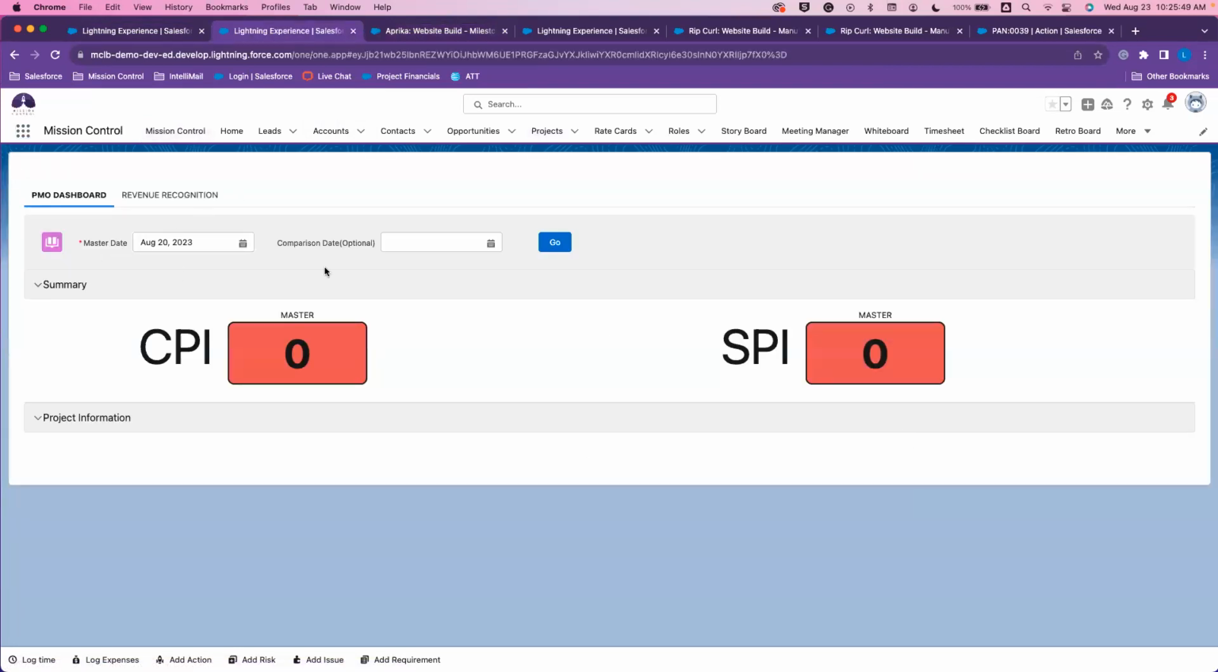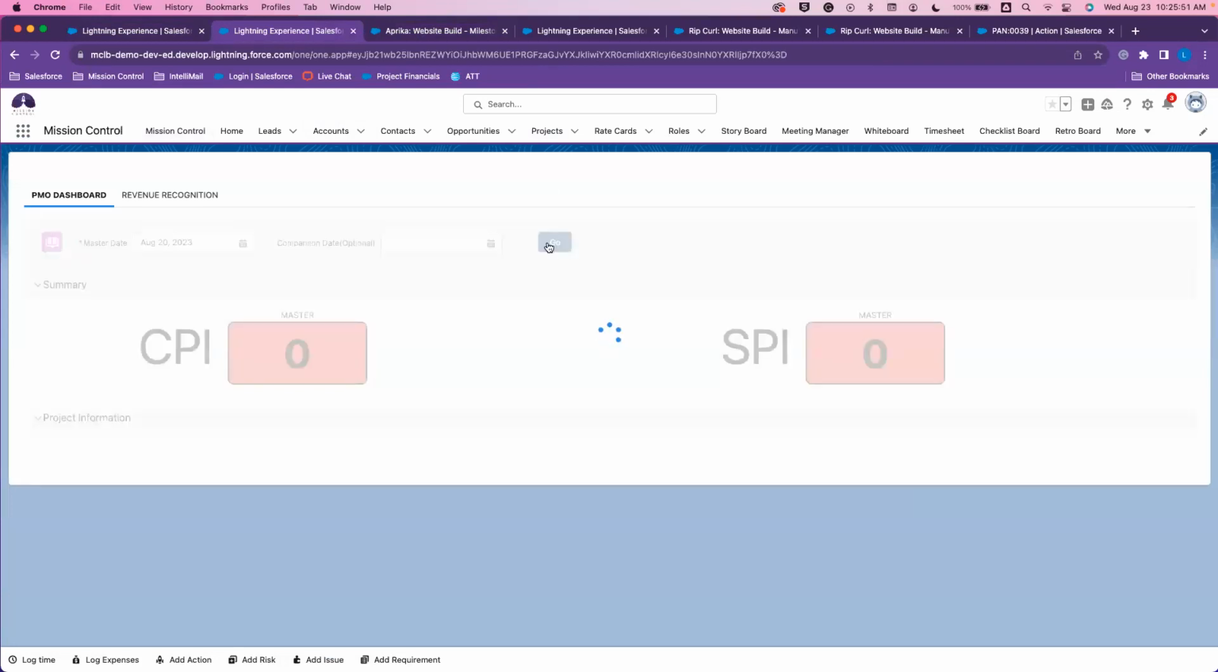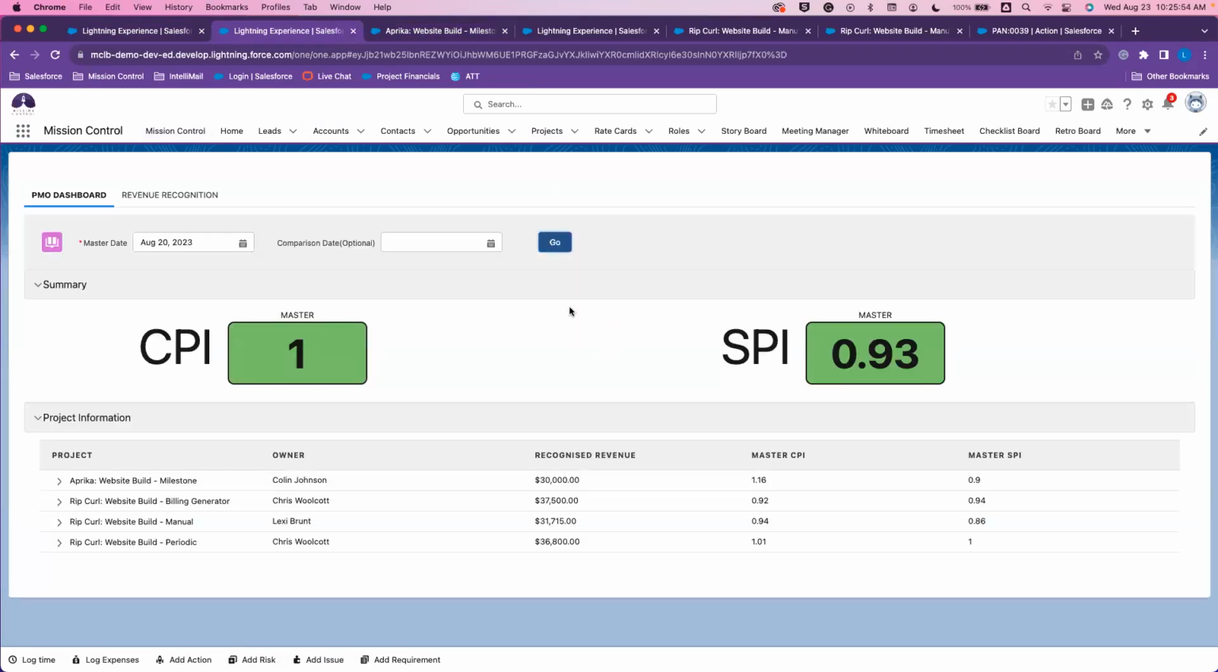So I'm going to set my master date to today and just view my current CPI and SPI. Overall, my projects are doing pretty great. I am running under budget. I am on point, or directly on schedule, as an average for my projects. And I am just a little bit behind on schedule, but still in the green for my projects here. So I can break this down for the projects that I do have included on this screen.